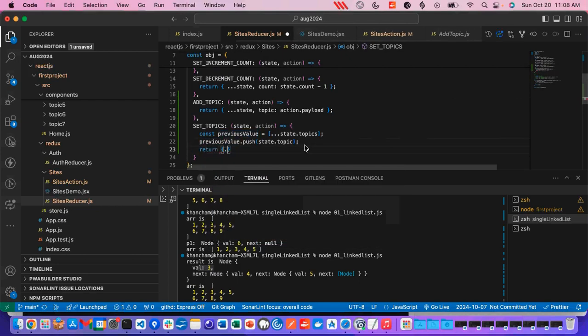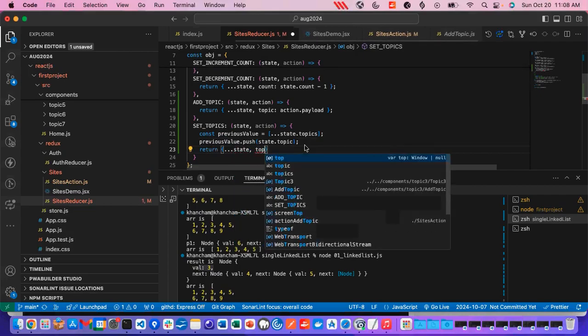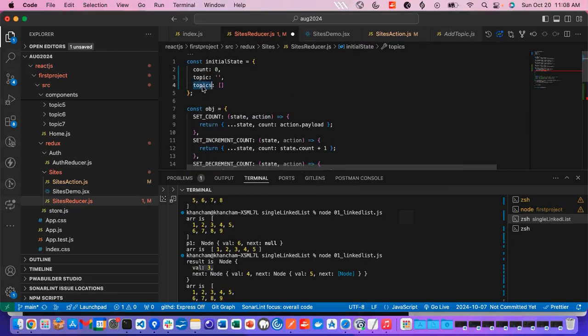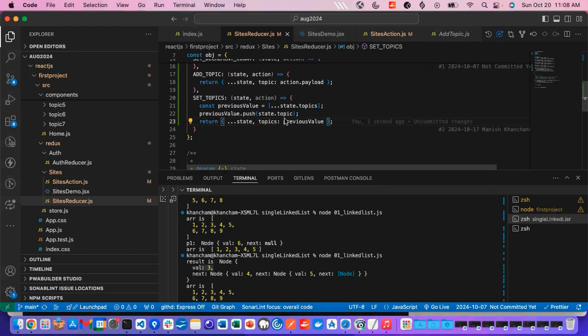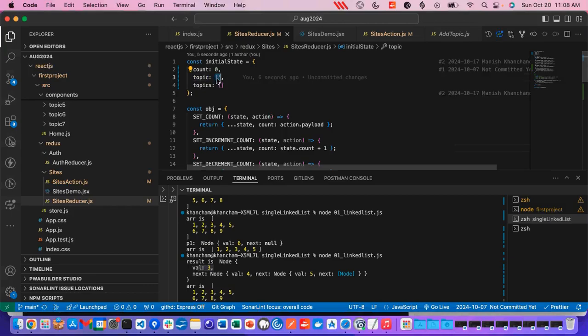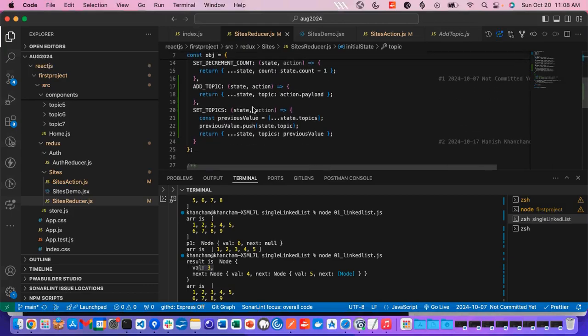Now we have to return the previous state which we have, and then we have to return the topics because we are updating the topics. We have to update the topics with what? What should I pass here? Topics will be what? Previous value. So I have to pass the previous value here. Once this topic is added into the previous value, I have to set this topic to an empty value. So what should I write here more?